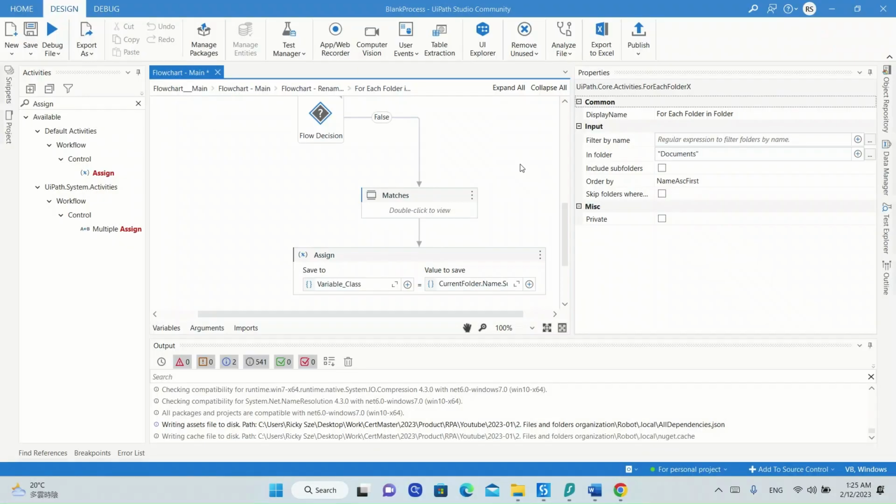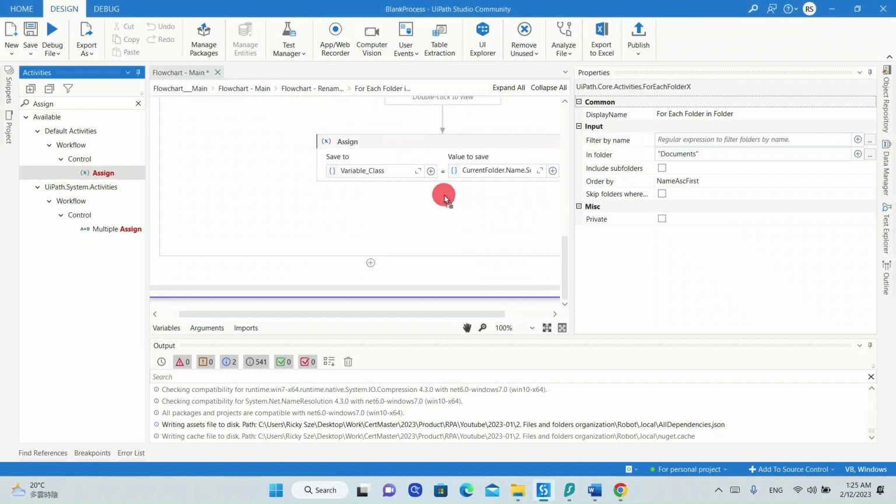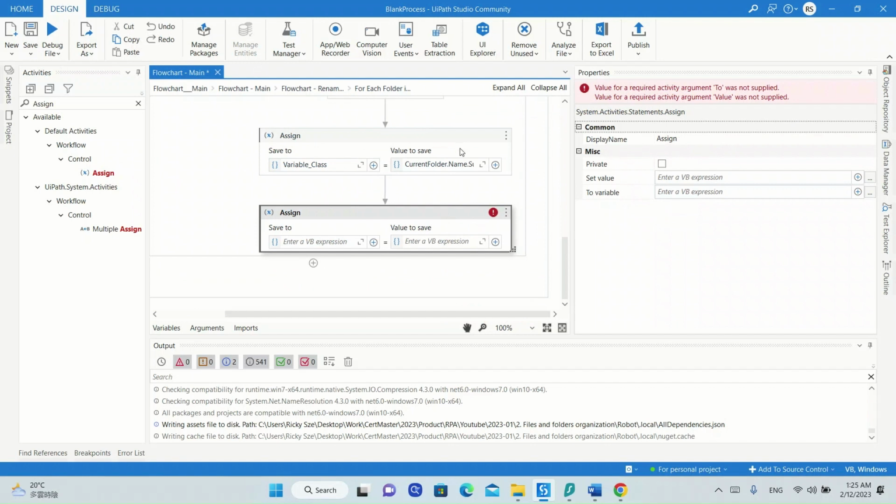Next thing we have to do is to create the new folder name. So we need another assign activity. This is the one we need. Let us drag it here. Okay, let us handle right-hand side first.